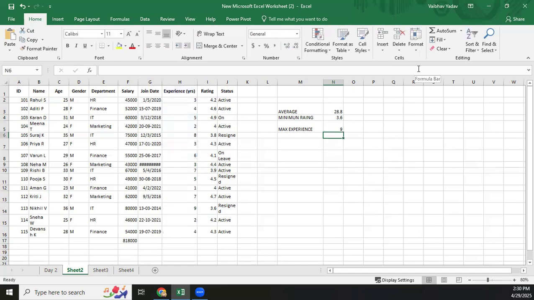Now we have that the maximum experience in the data set is 9, and the minimum rating we have is 3.6. And the average age we have is 28.8. So I hope all these formulas are clear for you right now. Yes, sir.